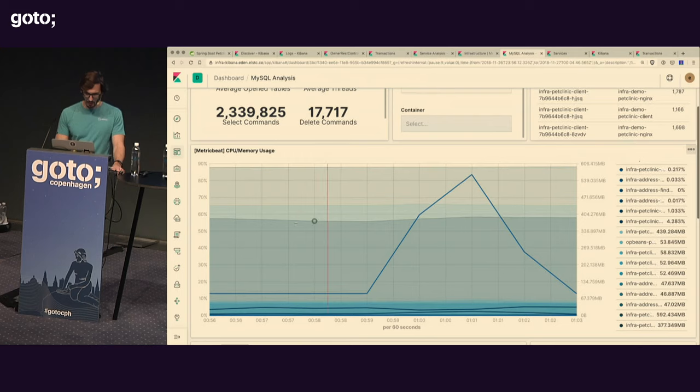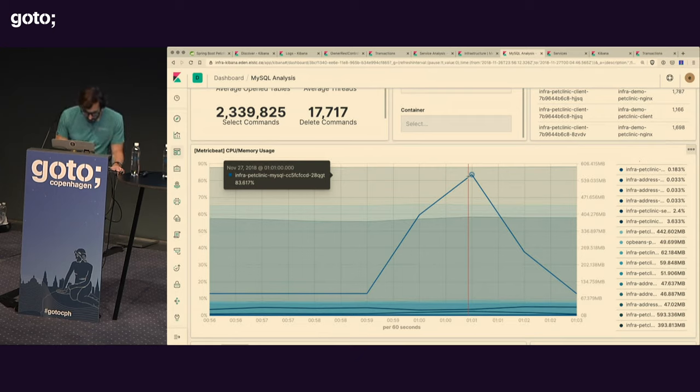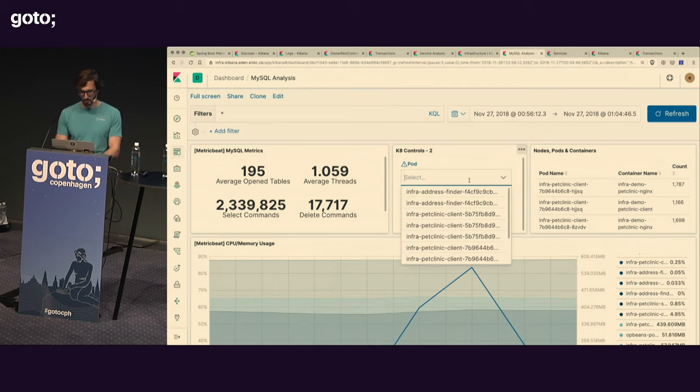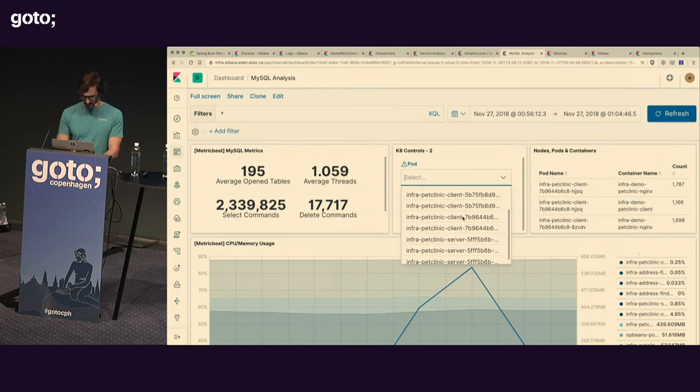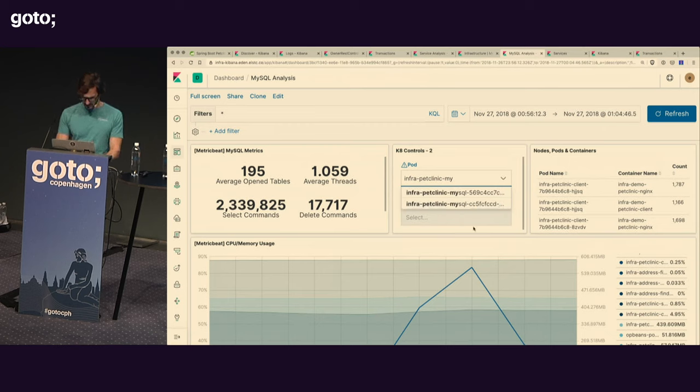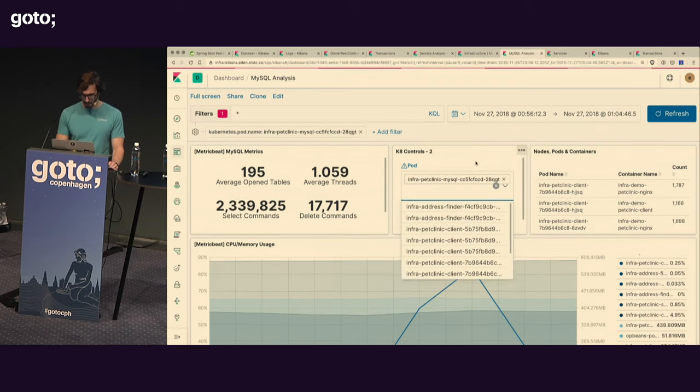And now you can already see, OK, this looks pretty interesting. We have one spike for this instance here, like infra, pet clinic, MySQL, CC, something. You could either just filter down on this instance in the filter, or for more convenience, we can have a control here. I think this one was called infra pet clinic MySQL, if I remember correctly. And I think it was CC. Yes, CC. This is the one I want, because this is probably slow.